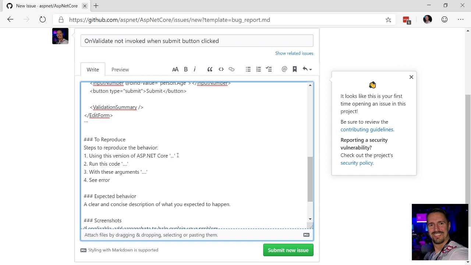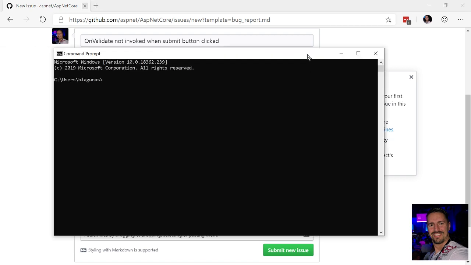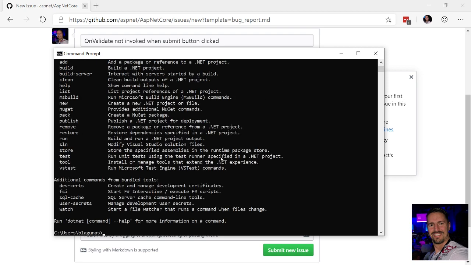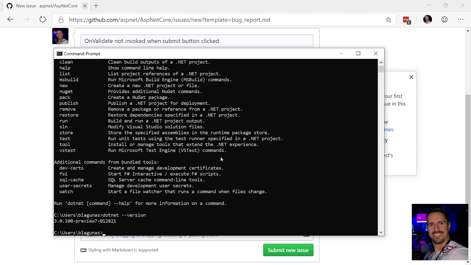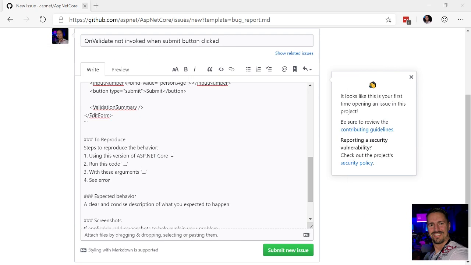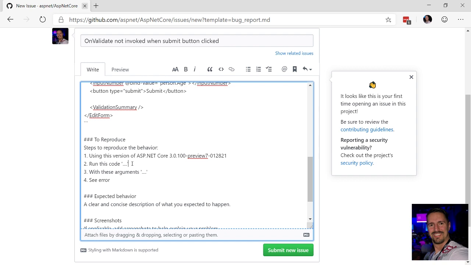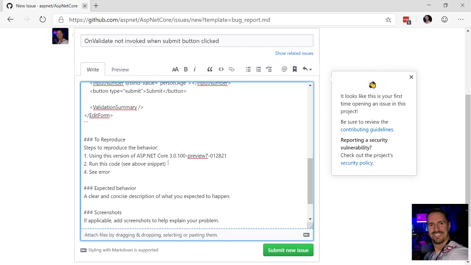Using this version of ASP.NET Core. Oh, what version am I using? Oh, let's find out. dotnet -v. Oh, okay. Maybe it's dotnet --version. We're using this version. Okay, run this code. I'll just say see above snippet. No arguments. Run the above snippets. There we go.